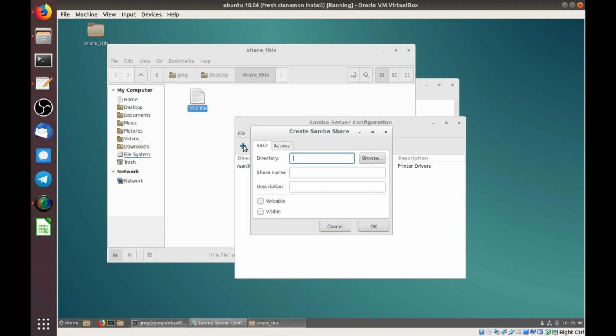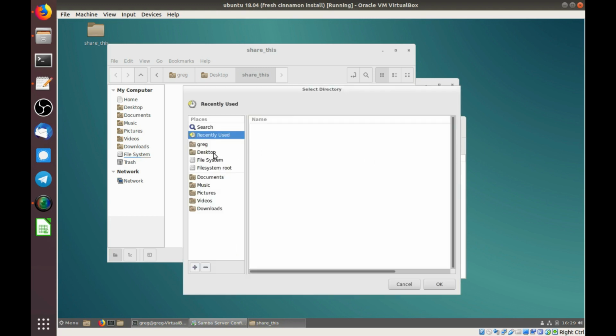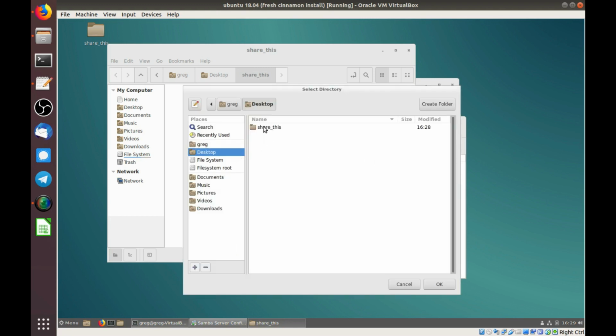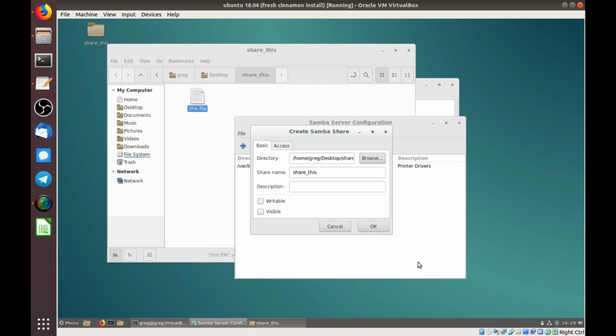So we're going to hit the plus sign, and it's going to say create a Samba share directory. We're going to browse. We're going to go to desktop, and we're going to go to share this. We want to share this entire directory. We want it to be writable. We're going to go ahead and make it visible. And we're going to go to the Access tab, and it's going to say allow only access to specific users. And there's no user set. For now, we're going to click OK. No, we're not. We're going to cancel.